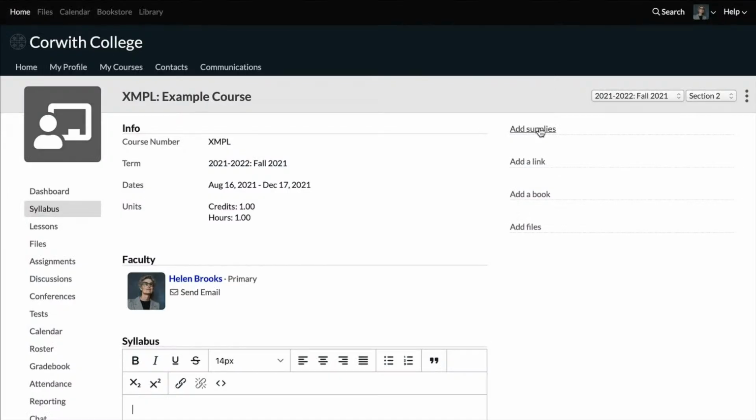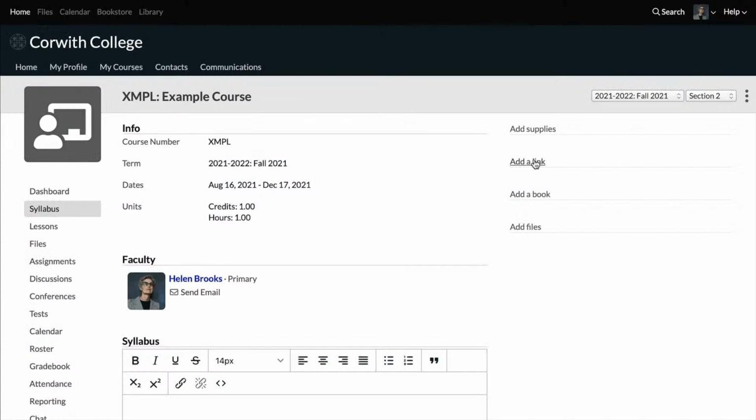The other options that we have over here on the right relate to adding supplies. So if this is, say, some kind of nursing course or something, you would be able to have various medical supplies that you want students to have to participate in the course. You can also add links. There's maybe some helpful videos on YouTube that you just want to pop in here for context. You'd be able to do that.